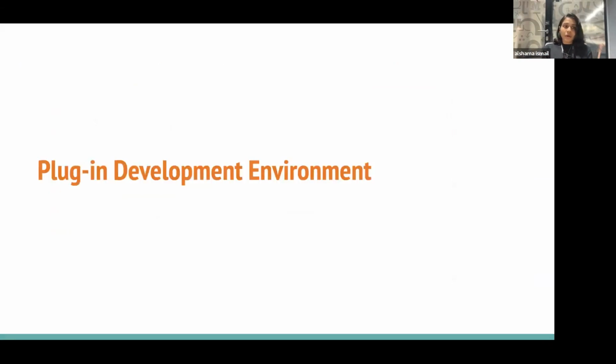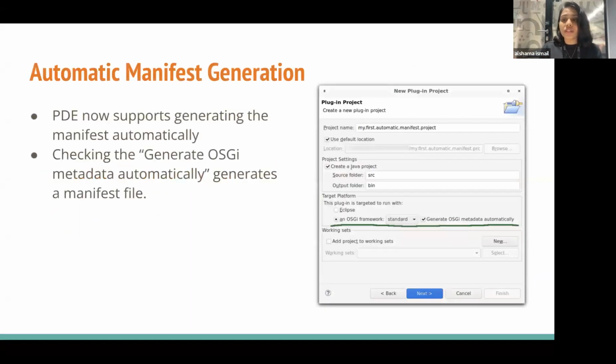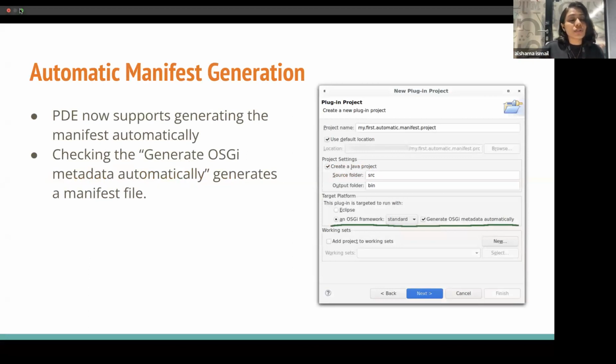Next up, I'll be talking about some of the features in plugin development environment. So the first feature is automatic manifest generation. Users can now automatically generate a manifest file. While you're creating a new plugin project, you have to select the standard OSGi framework type and then select generate OSGi metadata automatically for this. I can just show you an example.